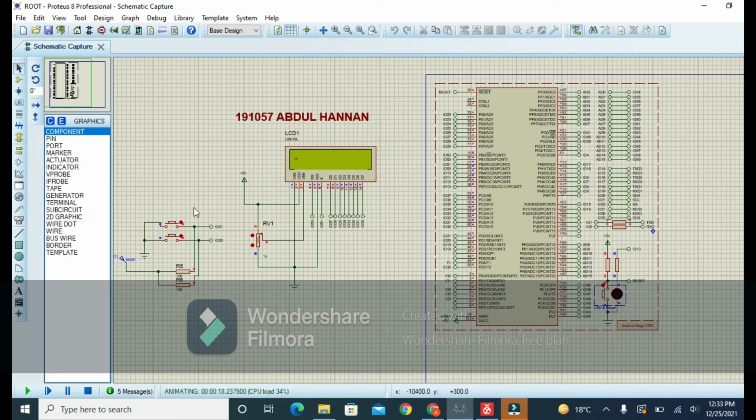So in this way I have completed task 1 for lab 7 of interrupts, in which I am checking interrupt 0 and interrupt 1 by external push buttons.